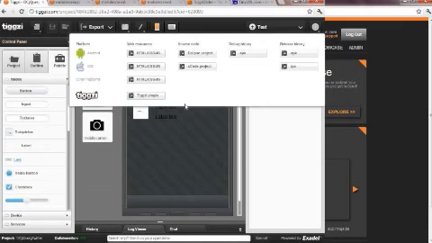PhoneGap Build, yes. I think they also have different levels. PhoneGap open source is free. Well, they're monetizing the cloud service. The pricing structure is different.